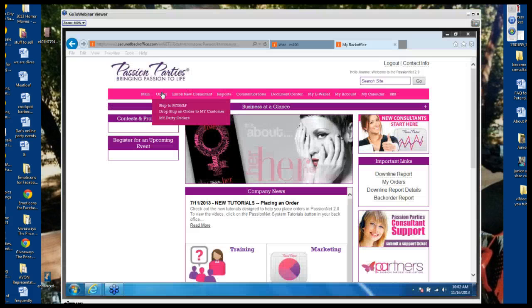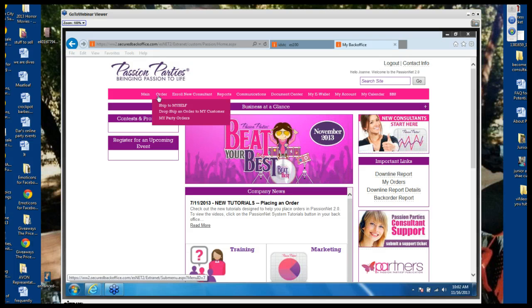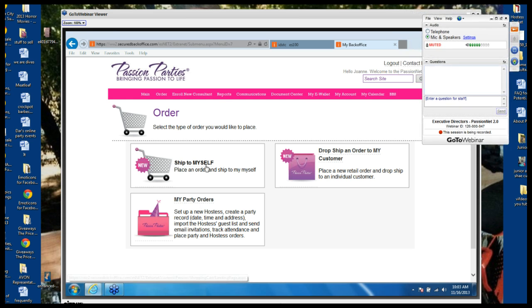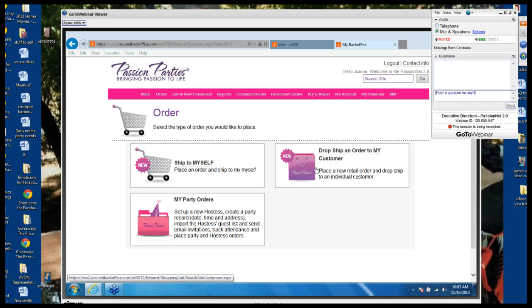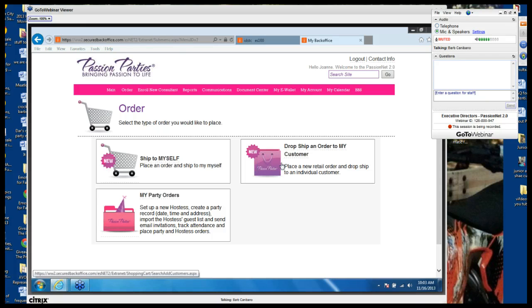So it's time to place an order. When I put my cursor on the navigation bar, you can see that little menu drops down. I'm going to click on this, and what drops down is three different types of orders: ship to myself, drop ship an order to my customer, and my party orders. I'm not going to be talking about my party orders today. I'm going to be talking about ship to myself orders and drop ship to my customer orders. You're going to see me process credit cards, and you're going to see what the shopping experience looks like and all of those things.